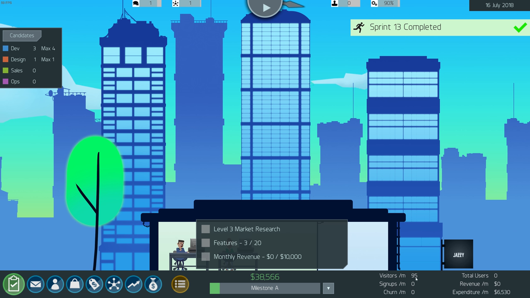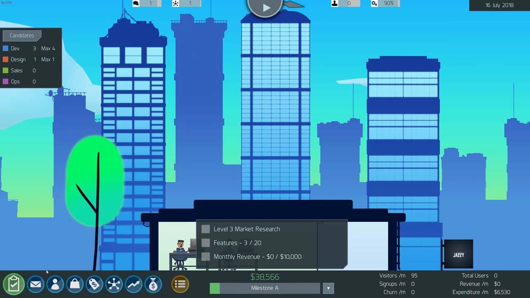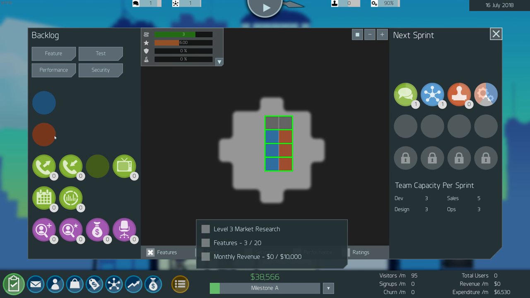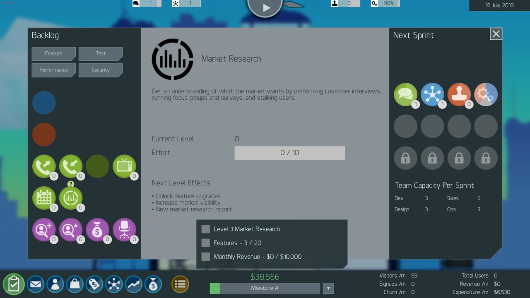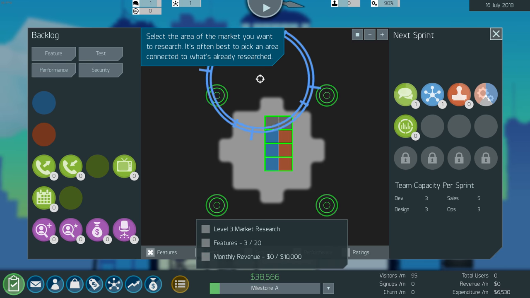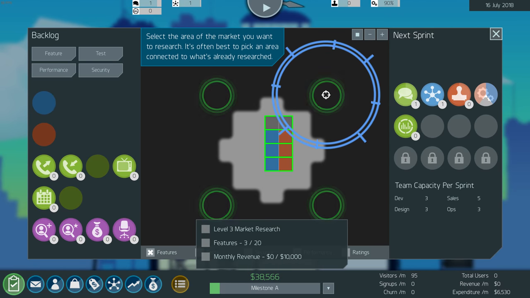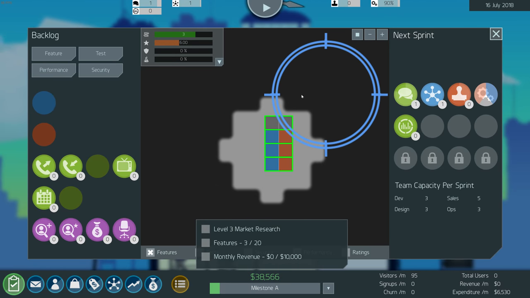Okay, so we got some visitors to the site, 95. We got zero signups. So we're not making any money yet. Oh, we need to do level 3 market research. Okay, let's stick some market research in our backlog. That's this one. And what this does is it lets you expand out so you get more room to build features. So we'll select an area.